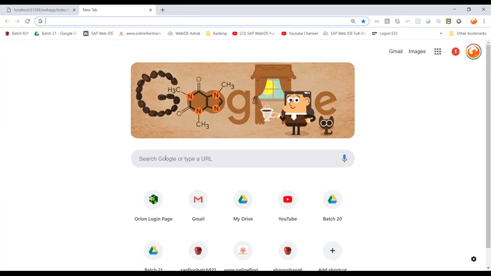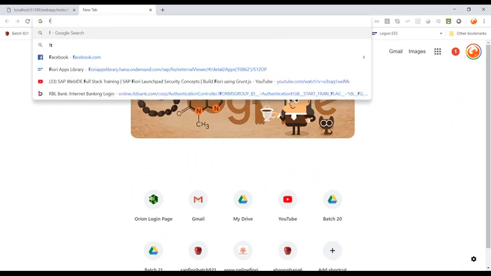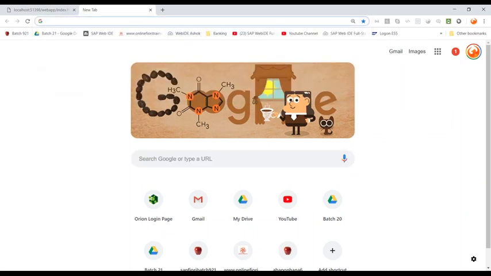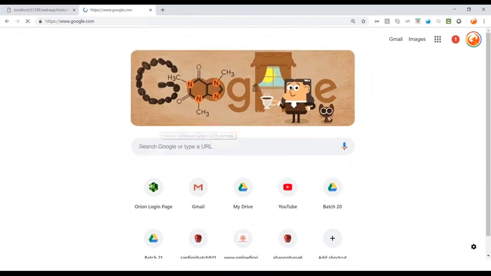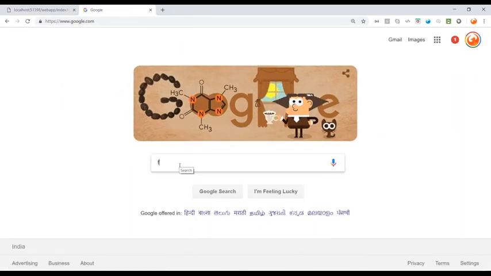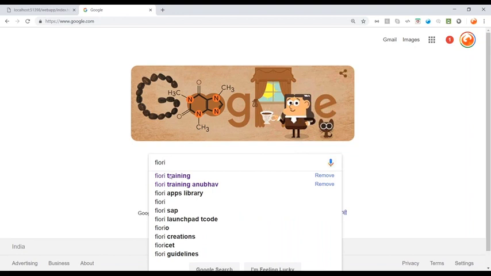You go to Google and you type Fiori training. So I go to google.com, and I will try typing here fioretraining. You see, the moment I type Fiori, you see Fiori training Anubhav. A lot of people are searching Anubhav's Fiori training. Yesterday I was talking to a Google consultant for my AdWords account, and he was saying a lot of people are searching Fiori training Anubhav, and it has actually become a keyword.